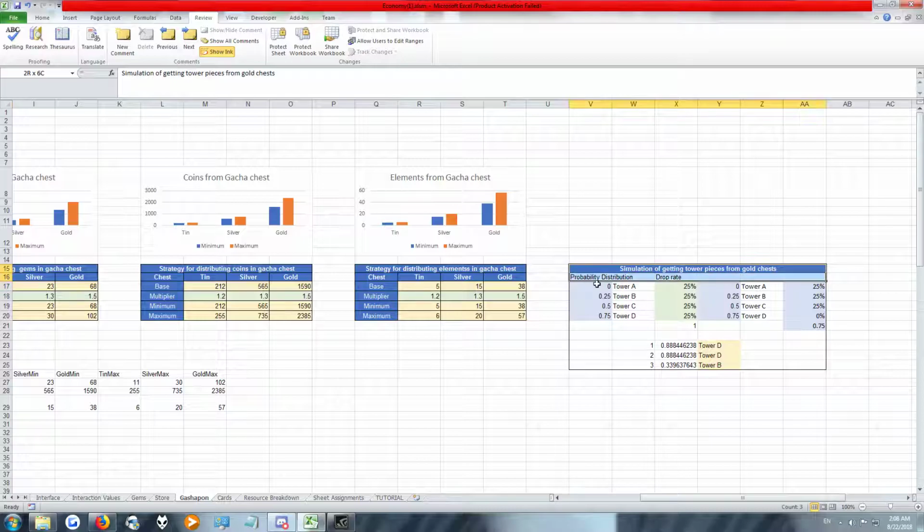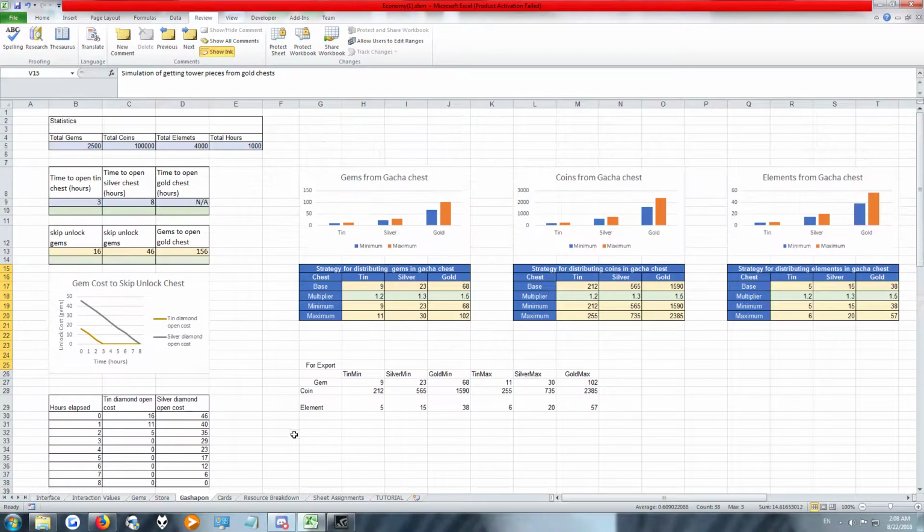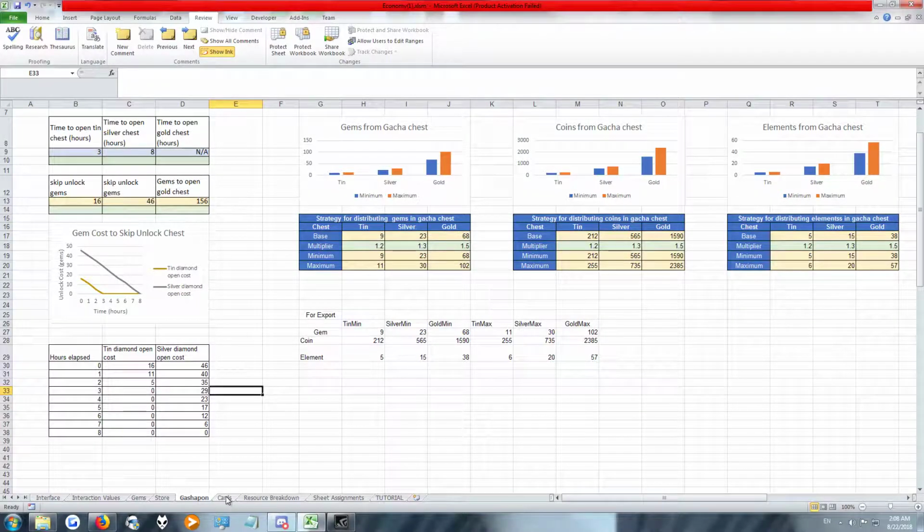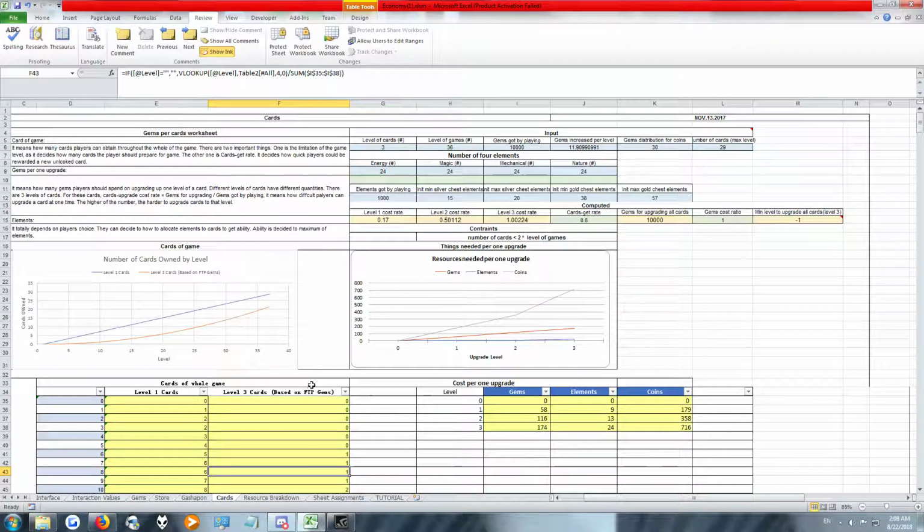There's a bit of a raw calculation of these special tower pieces, but the concept needs to be fleshed out a little bit more before it gets finalized. The raw skeleton is here as well. And it's got these little 4 export areas, and we'll talk about that at the end. Finally, we have the cards.